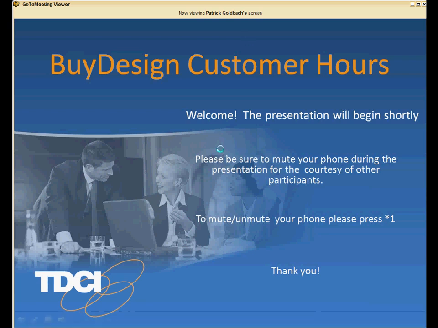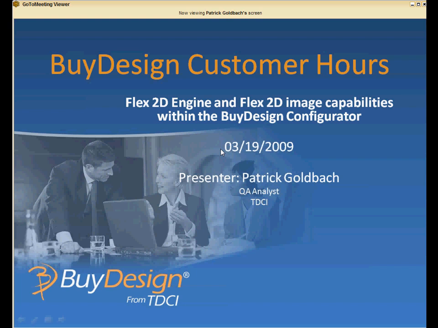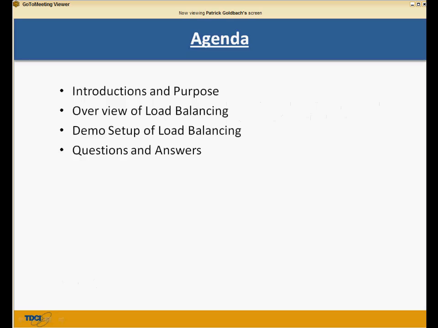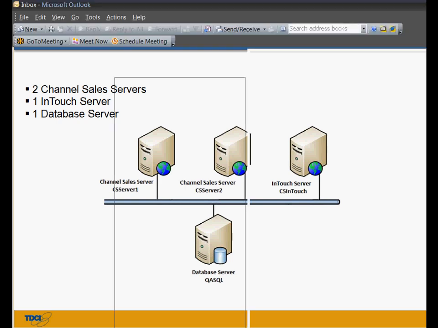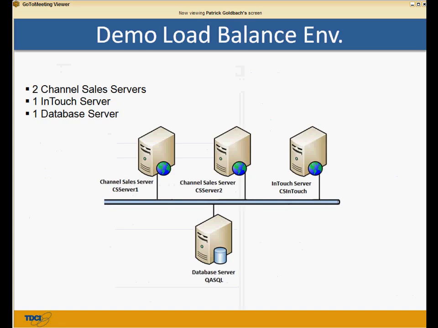I'm going to start off by explaining a little bit about the environment that I'm going to be setting up here. My environment consists of two channel cell servers, CS Server 1 and CS Server 2, an InTouch server called CS InTouch, and a separate database server called QA-SQL. These are the environments that I'm going to be showing you the setup process of load balancing on. All these servers are already pre-installed with channel cells.